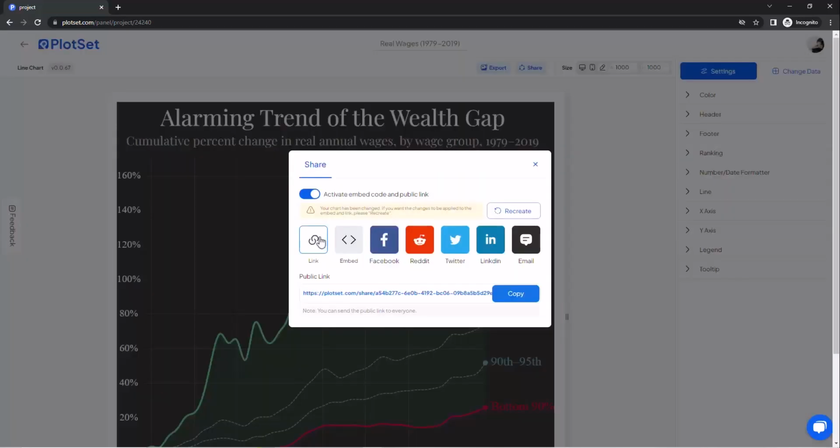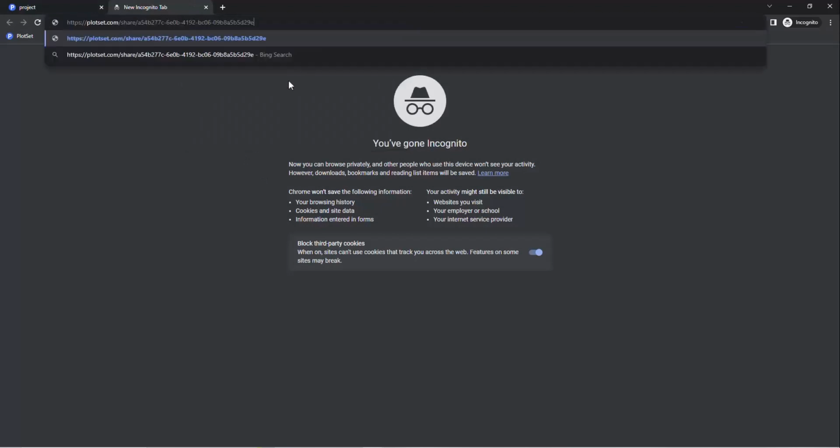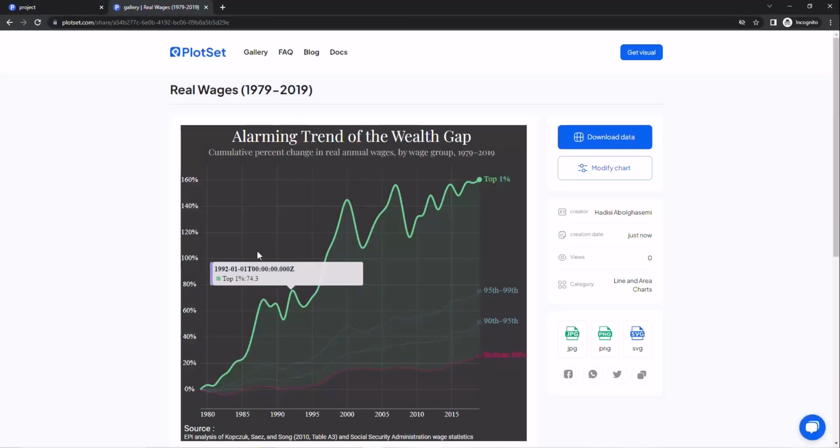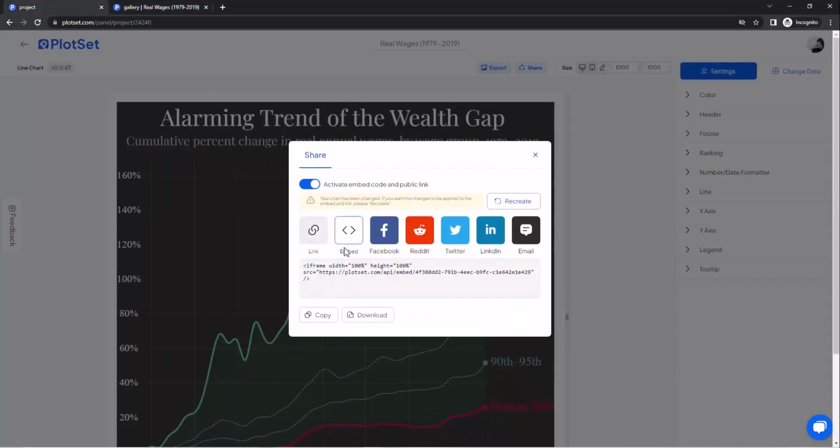You can share the link of this chart with someone, embed it on your designated website, or share it on social media.